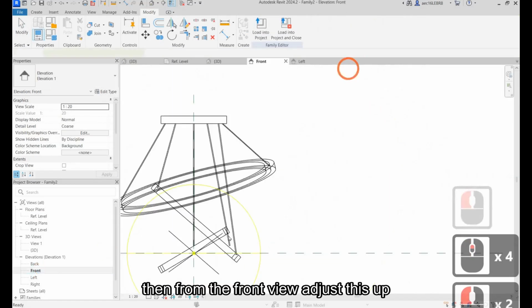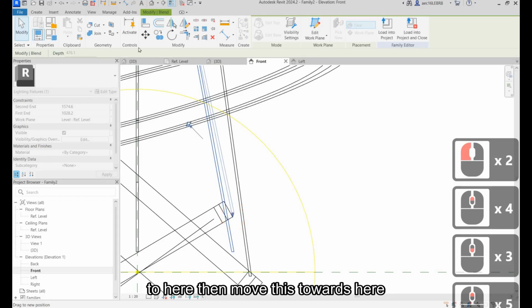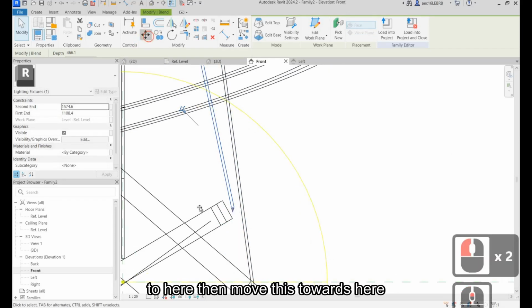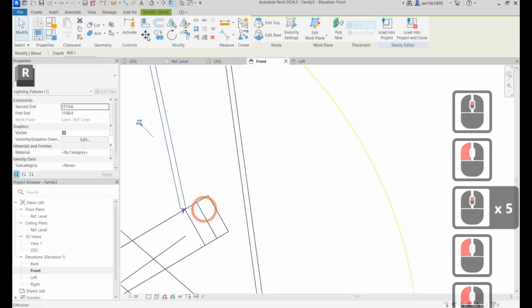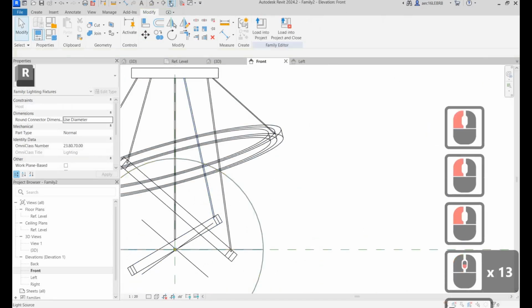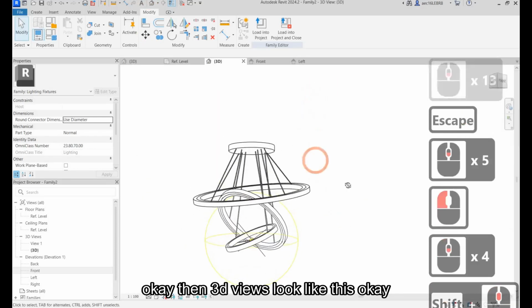Then from the front view, adjust this up to here, then move this towards here. Okay, then 3D views look like this.